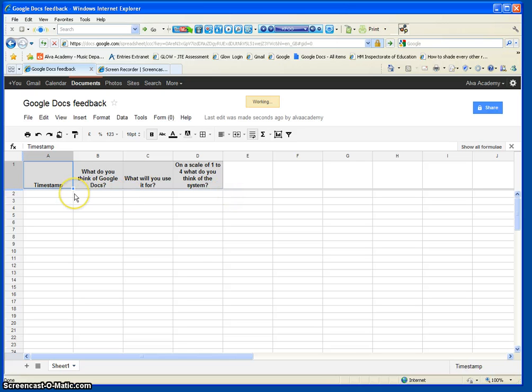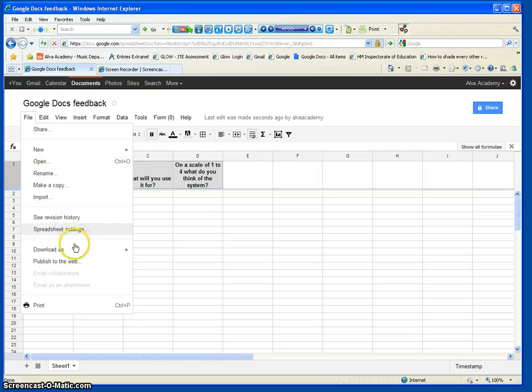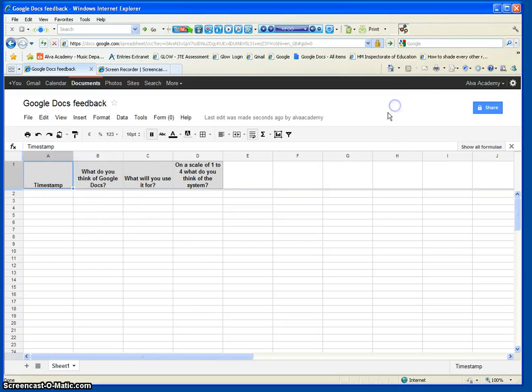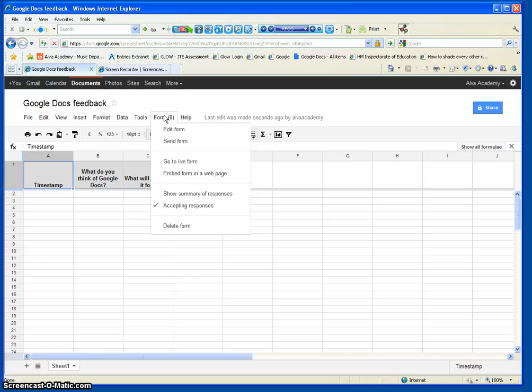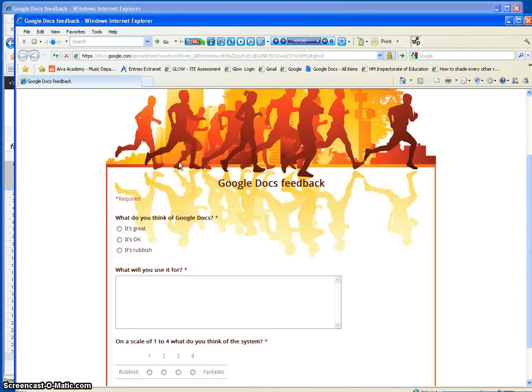And from there you can use this system to publish graphs and charts, or you can download it as an Excel file and use Excel on your desktop computer to do your own number crunching. So you can either do it from within Google Docs, or you can download it and have a look yourself. Play about with it. At any time you can go up to Form and go to Live Form. It'll open a new window.